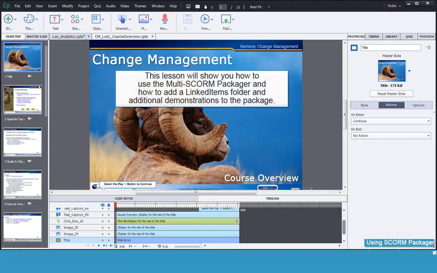This lesson will show you how to use the Adobe Captivate Multi-SCORM Packager. It will also explain how to add additional items such as reference documents or demonstrations to the package.